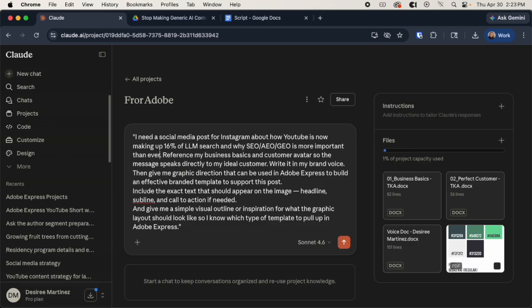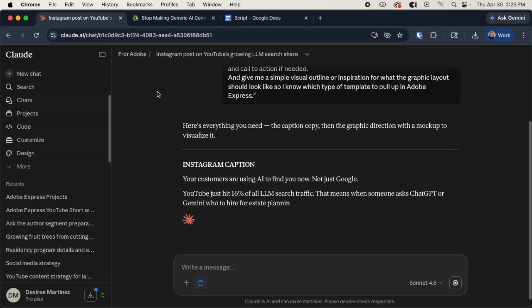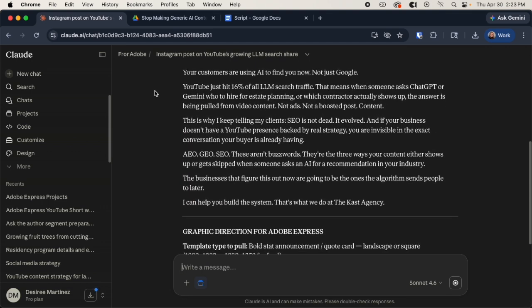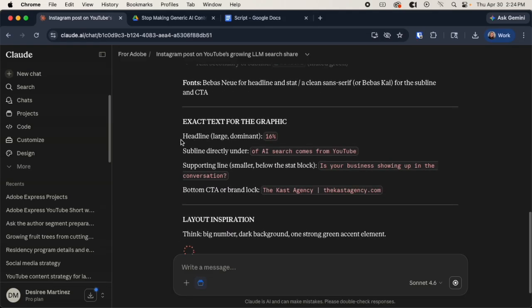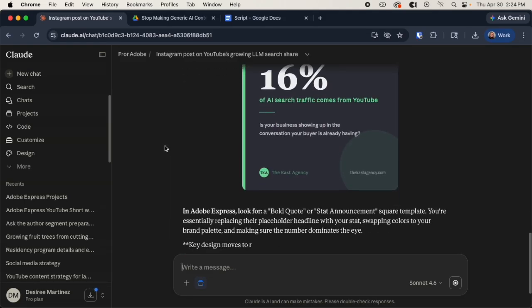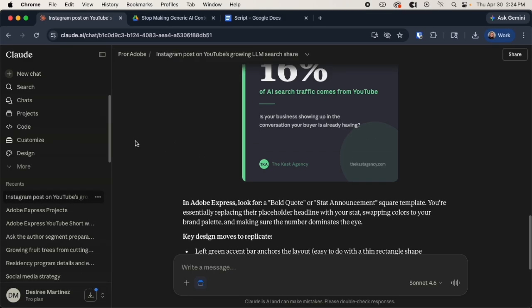That's just one prompt. But here is what it comes back with. It's going to have your caption written out for you in your voice, for your specific customer, on that specific platform. You're going to have graphic direction that tells you the feel, the focus, and the visual approach that you should be doing with your graphic. And the exact copy that is going to go on that image so you're not trying to guess. It's just a simple layout description so that you know exactly what to build over at Adobe Express.